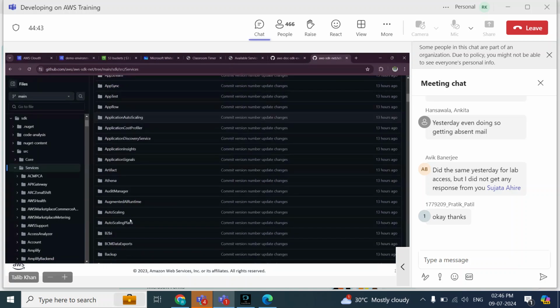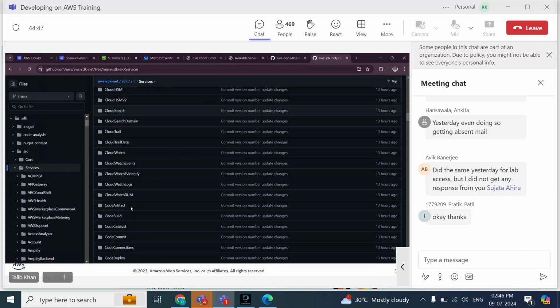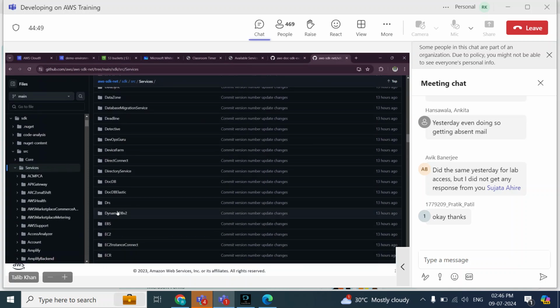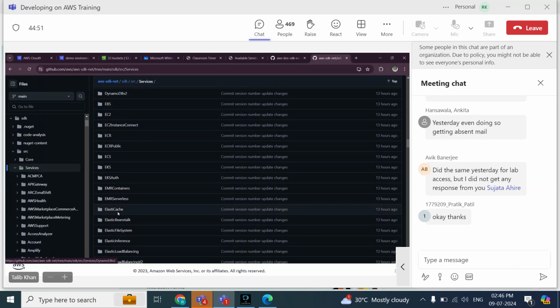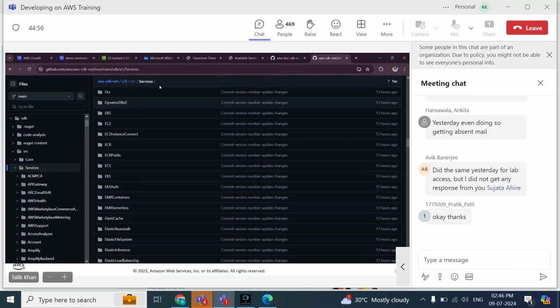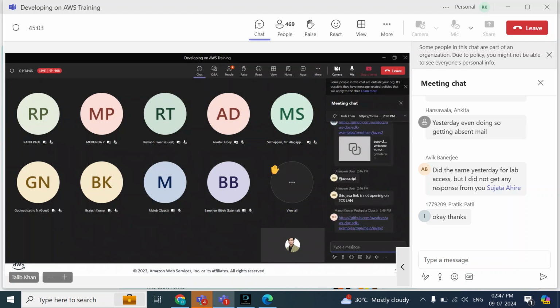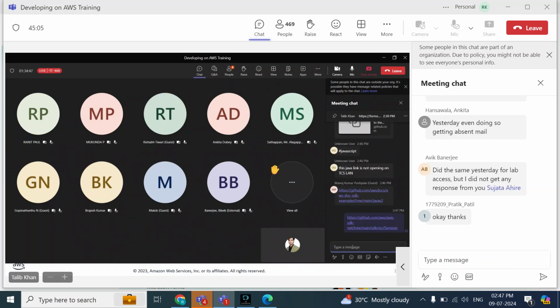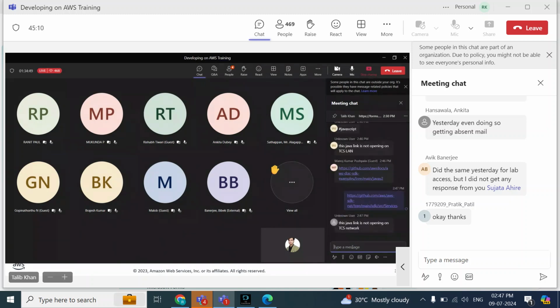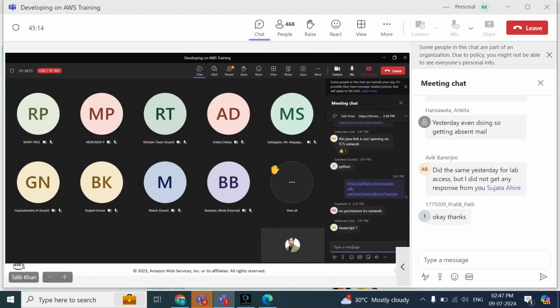Airflow, Artifact, Athena, Bedrock, Chatbot, Cloud9. All the names of the services are there. If I want to search for code for any service, I can explore on my own. So I'm copying this code and pasting it in the chat. The Python one I have already pasted.